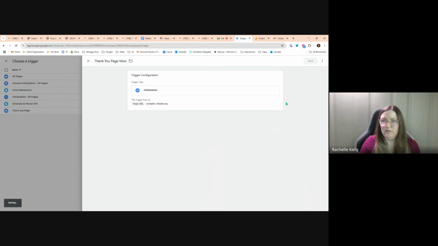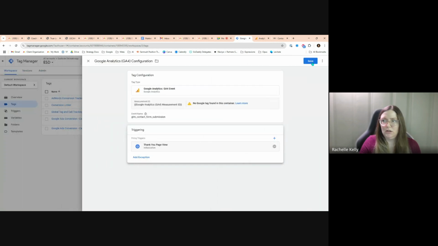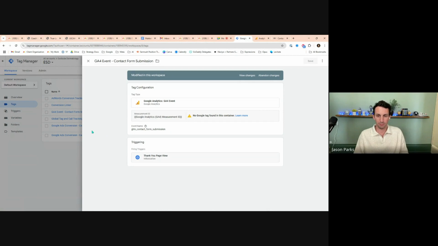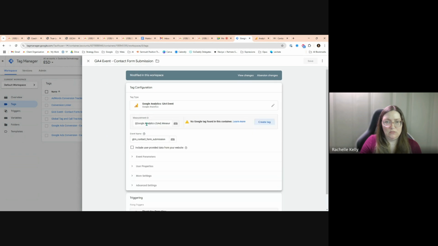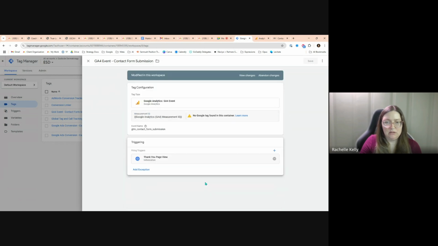So I'm going to click save here. We're going to click save again. Okay, to review, we set up our GA4 event. We named it contact form submission. We implemented our variable, the Google Analytics GA4 measurement ID. We have our event name, and we have our trigger, which is a thank you page view.